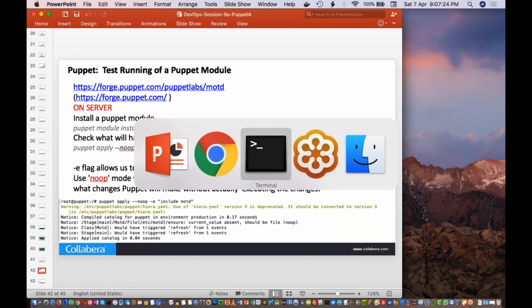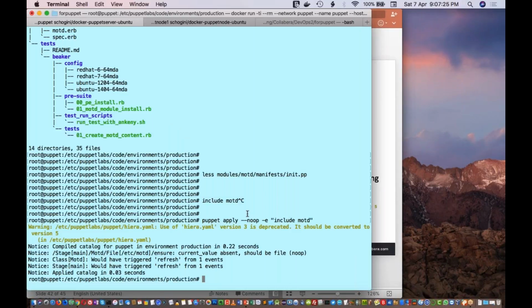See, it will show you, okay, this particular file, the motd file, is absent, current value is absent. When you execute this, it will be a file, it will be there. Currently it is absent, but if you execute without noop, it will create that file. So it will tell you what is the functionality of this particular module. This is clear?